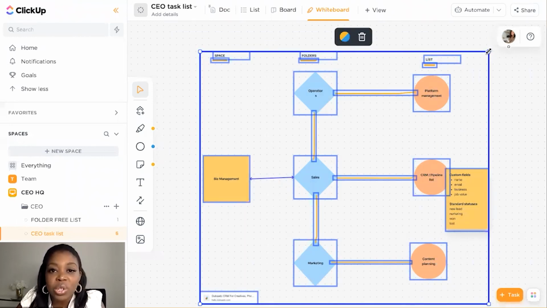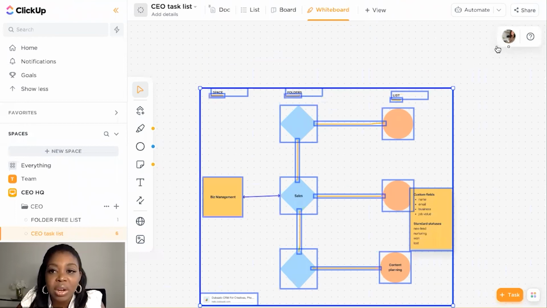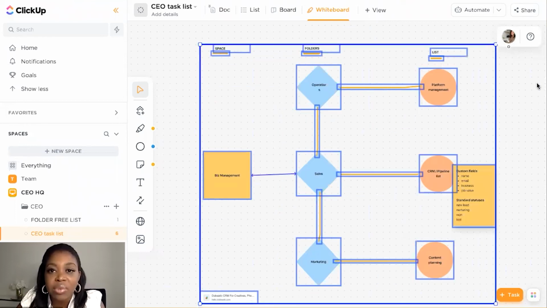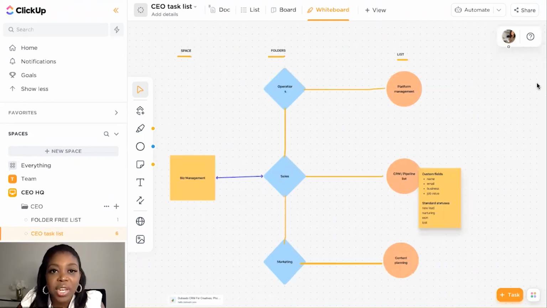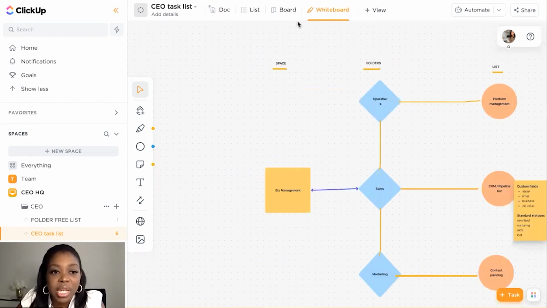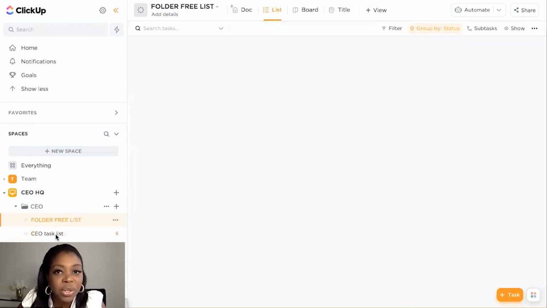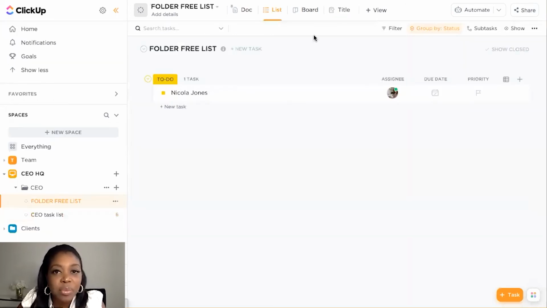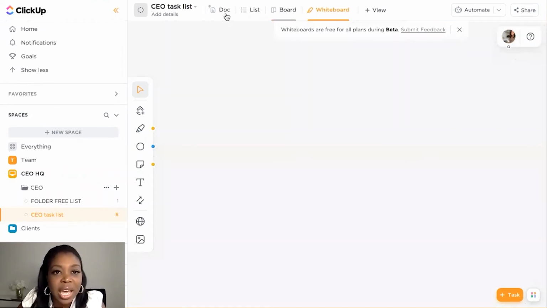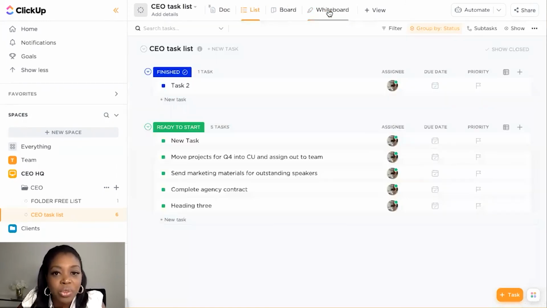And what is cool, you can resize everything. So you can select everything, resize it, delete it, remove it. Now this view stays at the top here. So you'll be able to see it in your actual list when you do create the whiteboard view. Obviously, if I move across into a different list, I won't see it anymore, but it will stay there at the top. So I will always be able to come back to that whiteboard view.